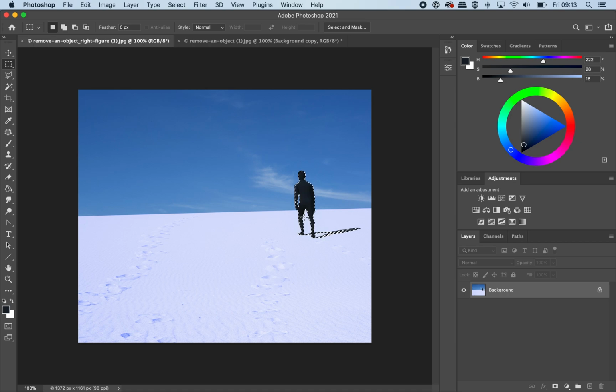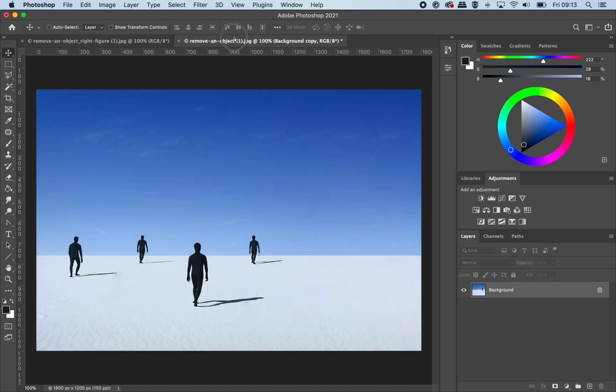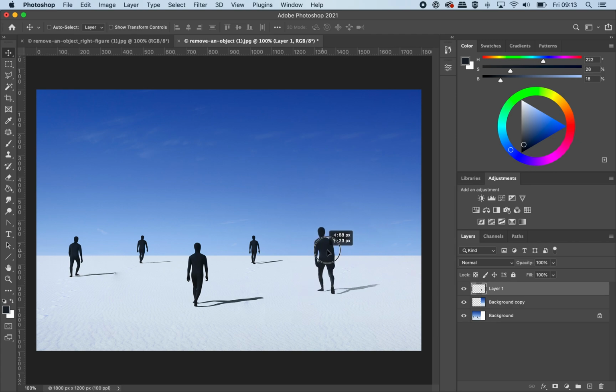So what I can do next is actually cut him out. Or I could just use the move tool actually, so I can put him wherever I want now. So let's drag him into the other image. There we go. I'll put him about there. And that's how simple this task is.